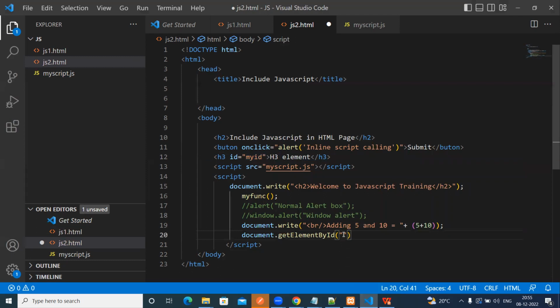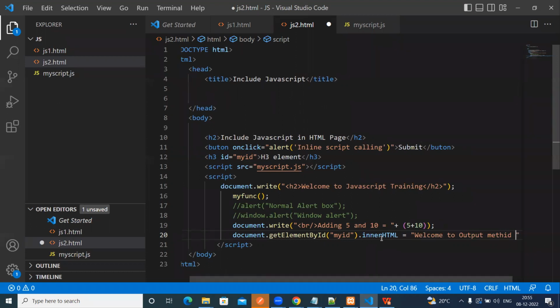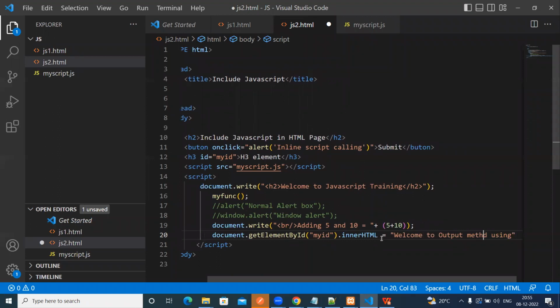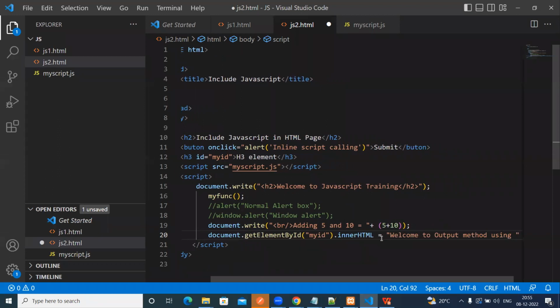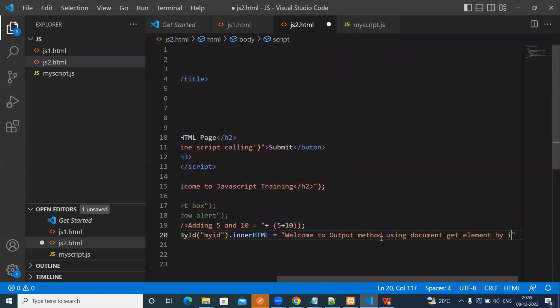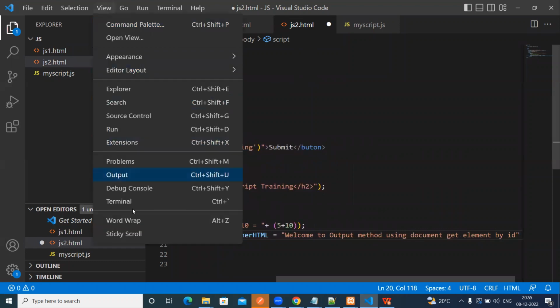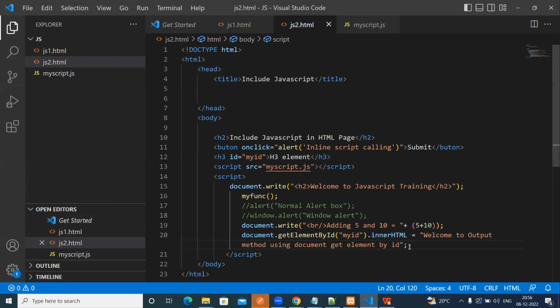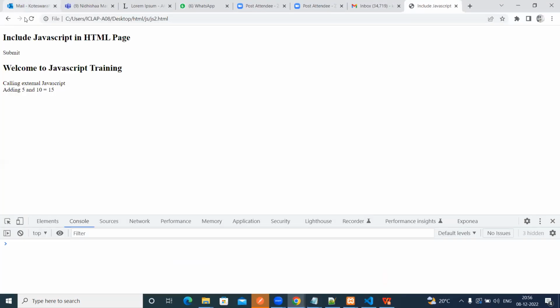Then dot innerHTML. If you want to change that text, welcome to output method using document.getElementById.